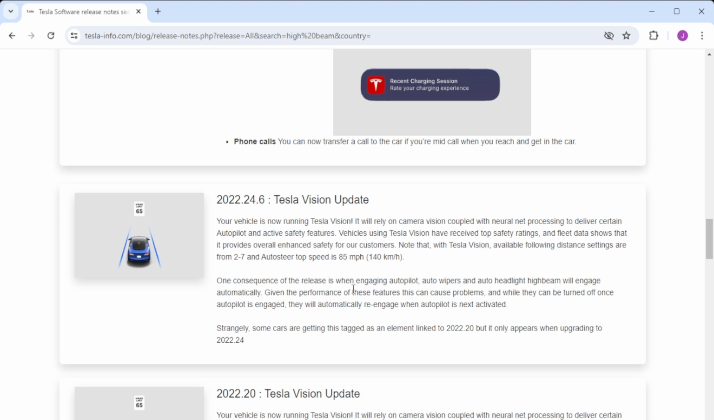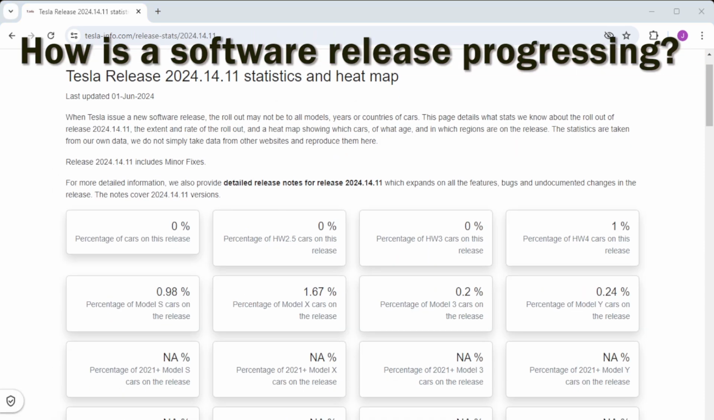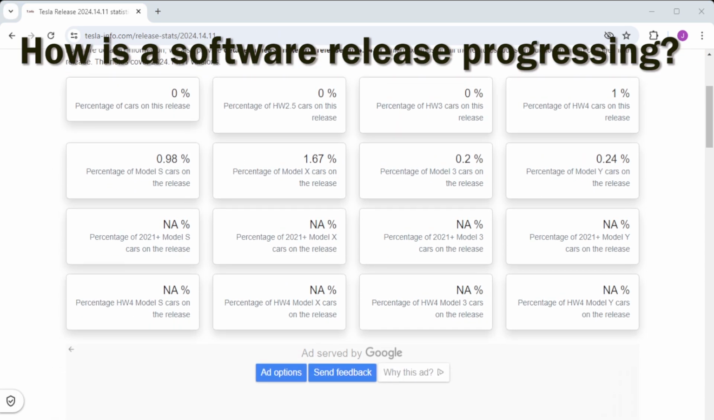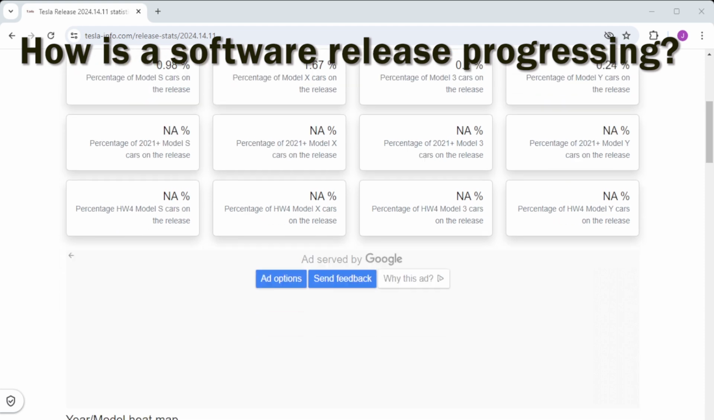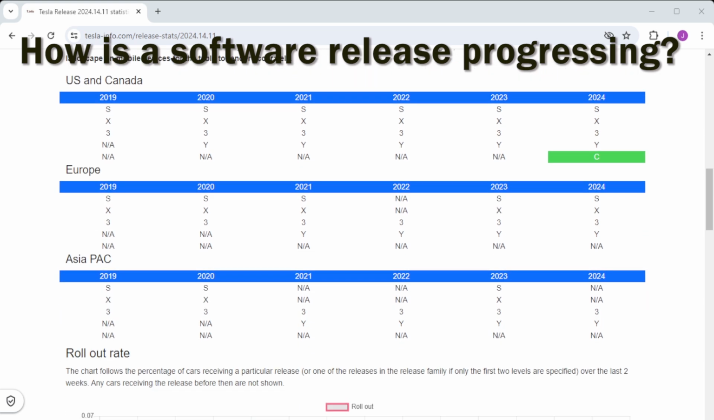The last but one question we're going to look at is, how is the software release progressing? Lots of people do this. We provide a bunch of statistics based on different types of models and so forth, to give you some sort of flavour, and we always use percentages because an absolute number of cars means nothing. 10 out of 100 is very different to 10 cars out of a million. We also give you a heat map.